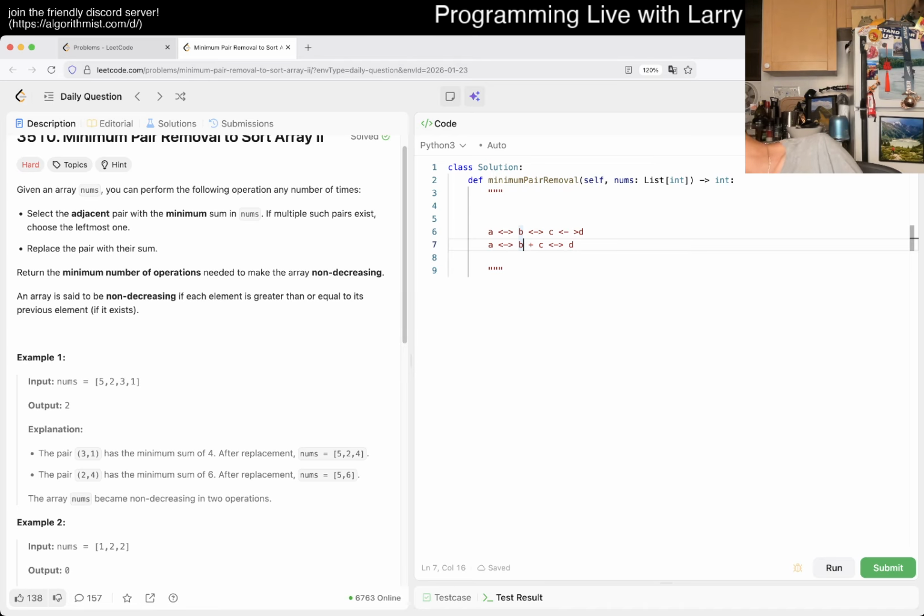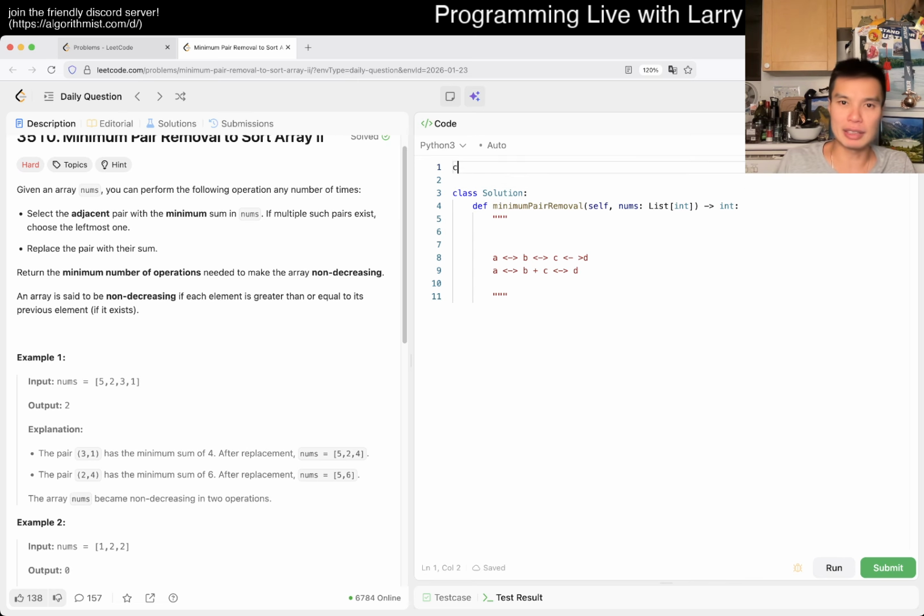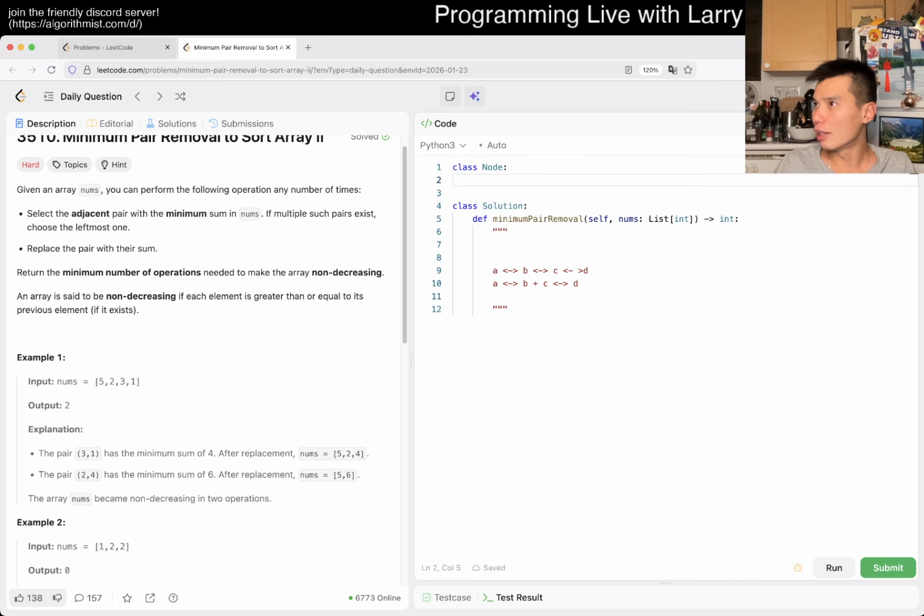So that's kind of the idea that I'm thinking of. We'll start with a linked list. So we'll just start with a node, right?